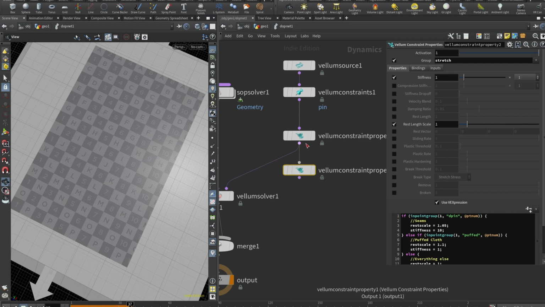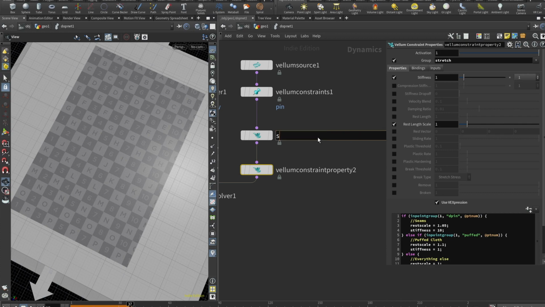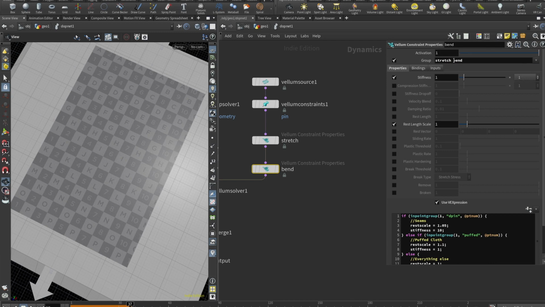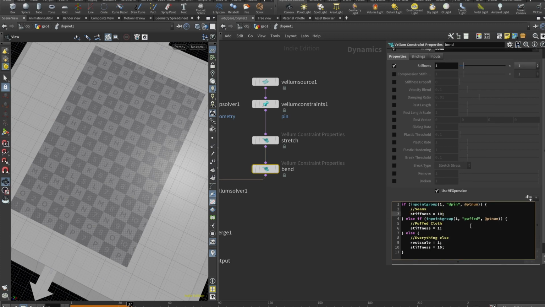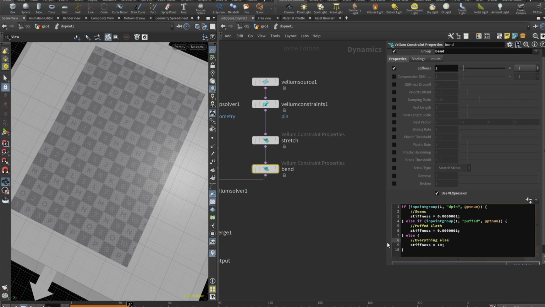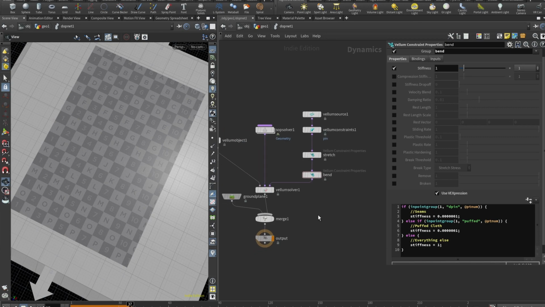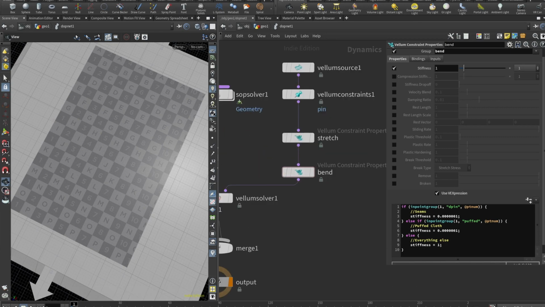So let's copy our Vellum constraint properties, attach the second one into the post solve, and let's name the first stretch and the second bend. Here we will be working with the bend group, not stretch. And here basically the only thing that we will be modifying is the bend stiffness, because both for our puffed group and our dpin group, we want it to be at a really, really low value, like 0.0000001. And the same for the puffed, but for everything else, I actually want it to be at 1. It will remove a few artifacting possibilities. So let's just check how it looks right now.